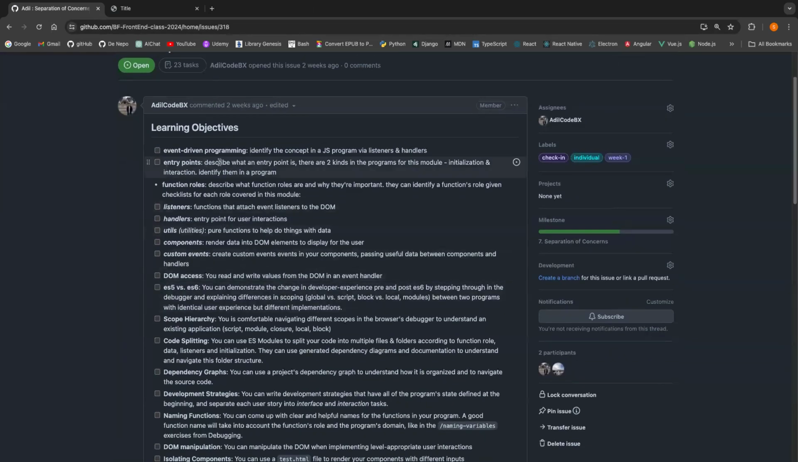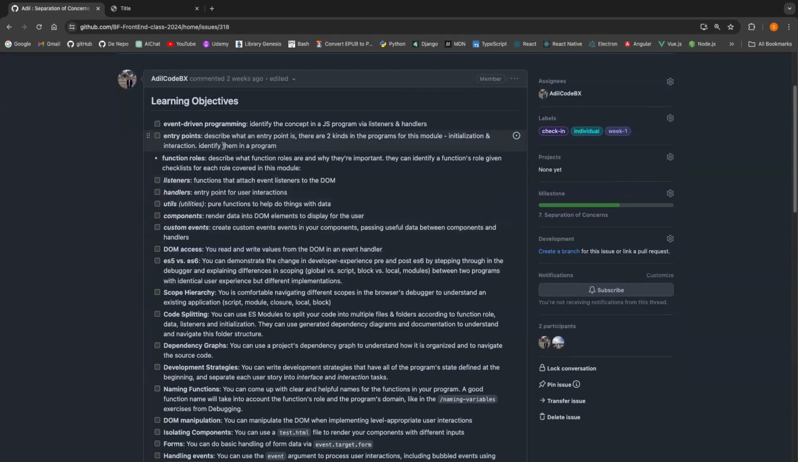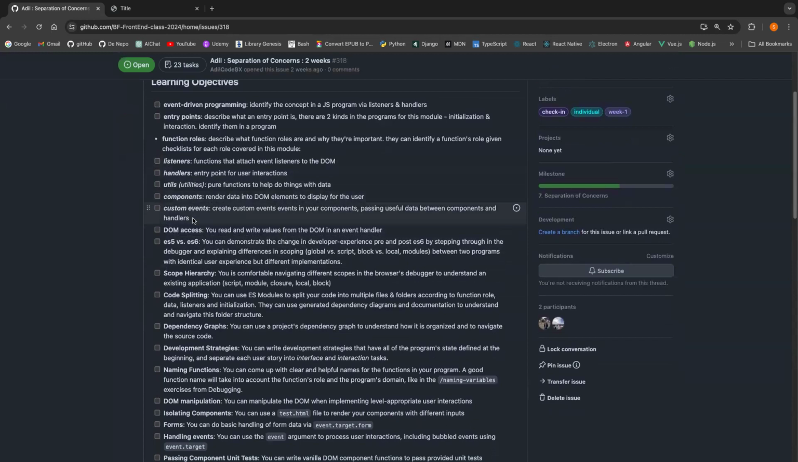So event-driven programming, I think you know what it means. For example, if an event happens, then some code will be executed. For example, if I have a button, I click on it, then something will happen. So that's what we call event-driven programming. Entry point, the entry point is the file connected to your HTML. In our example, it will be init.js. Function role, you know, we have 4 different types of function. You have component function, you have util function, you have handler, and you have event or listener. Explain all of those.